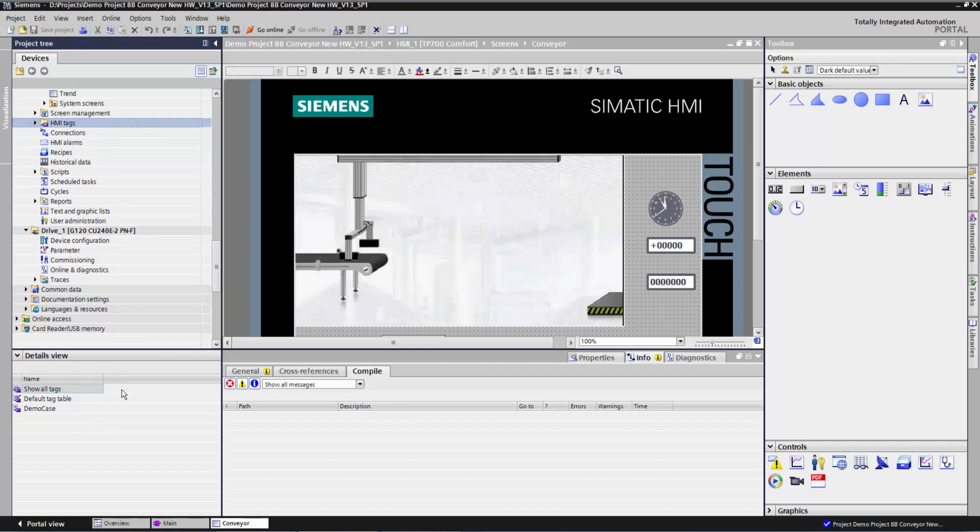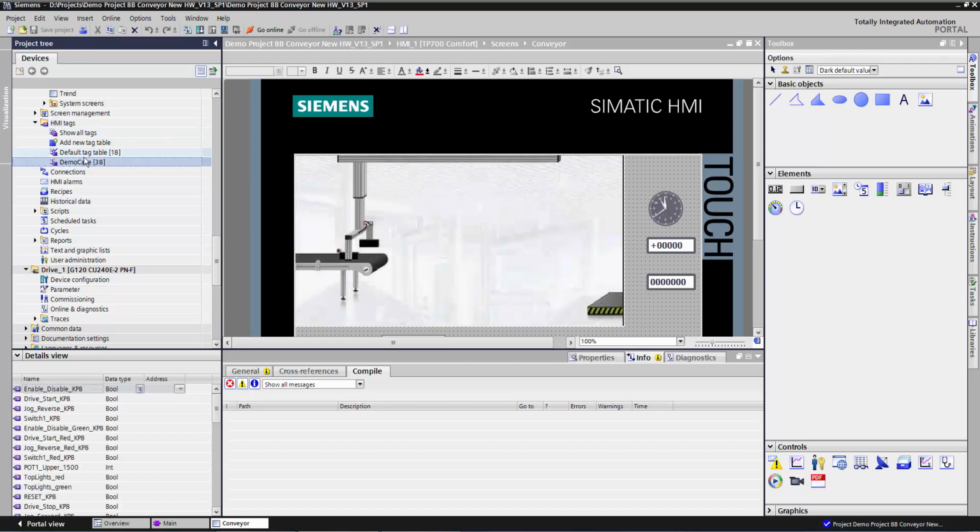Below the project tree is the details view. The details view allows you to peer into whatever you have selected up here. So, for instance, I have HMI tags selected, and it shows me the next level under that folder. So, if I were to drill down, you'll see that these match. Now, if I were to click on, say, demo case up here, then it's going to show me all those tags that are within that one HMI tag table.